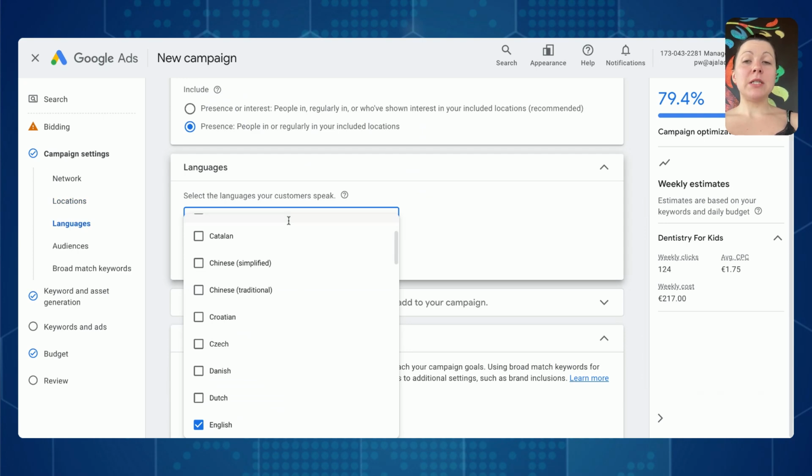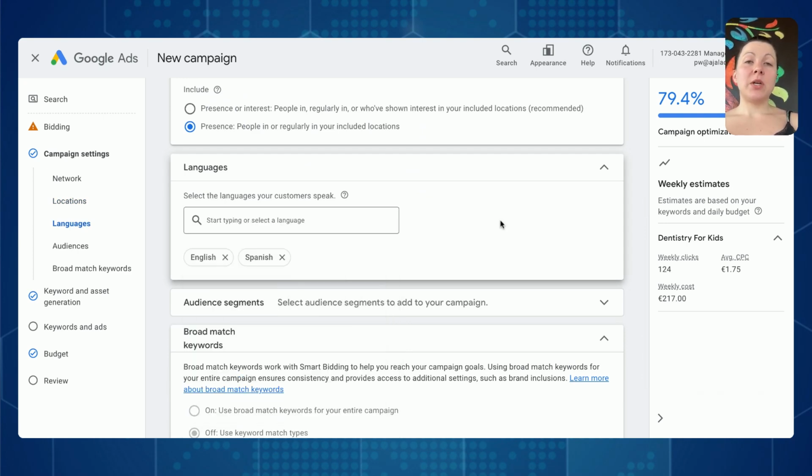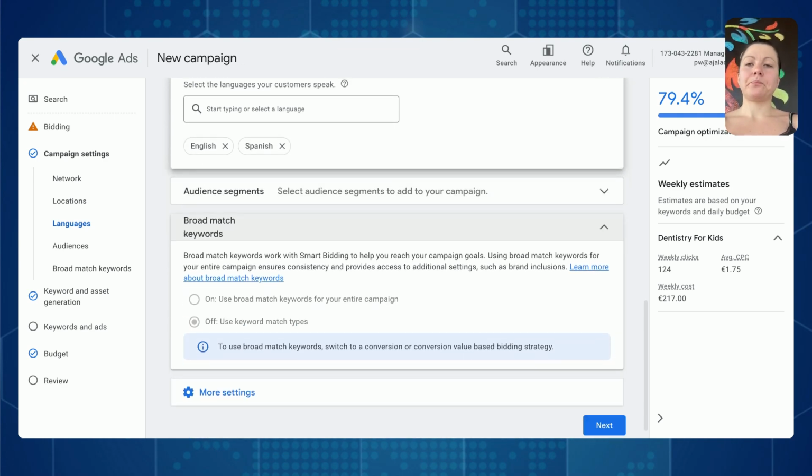Then choose languages. If you are setting this campaign up for the US, you definitely want to target English and Spanish, because this is information about the user's browser language, not the actual language they sometimes tend to speak, right? So make sure you choose at least English and Spanish. In Switzerland, it could be German, English, French, and Italian, for example. In India, you might want to include Hindi, Gujarati, English, and so on, right?